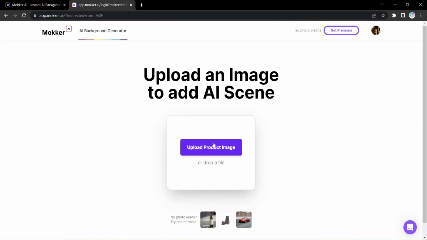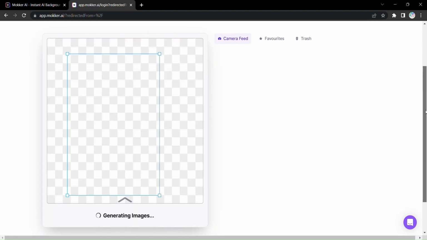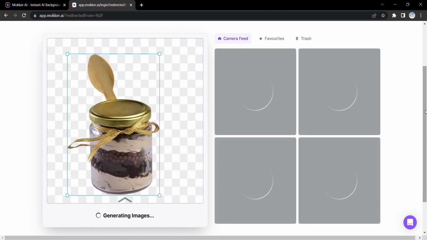Step 1. Simply upload your product photo. It can be a single image or a series of shots showcasing different angles or details. Once you've uploaded your images, Mokker AI's powerful algorithms take over.